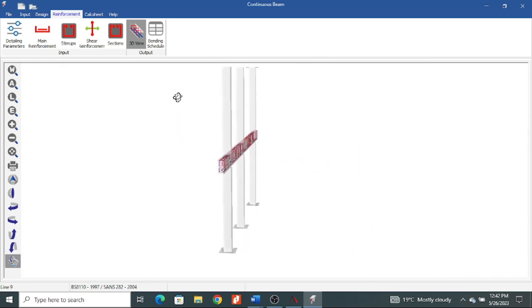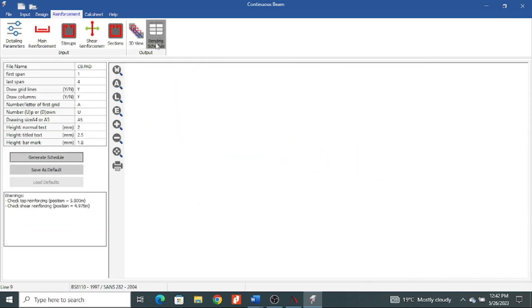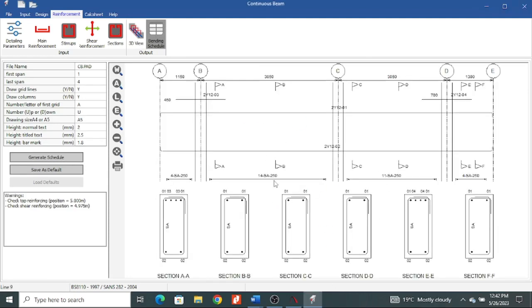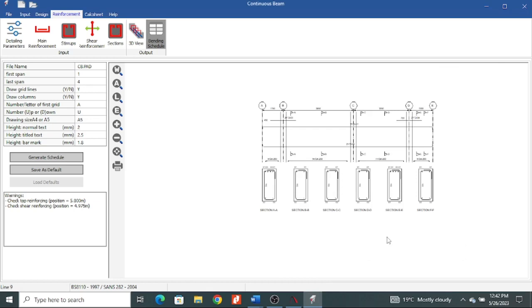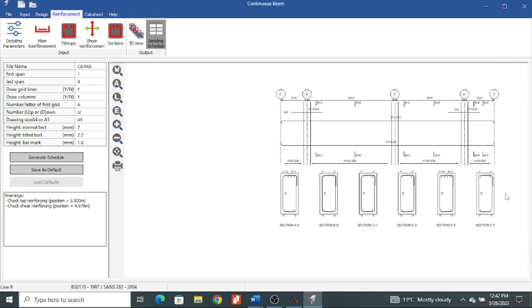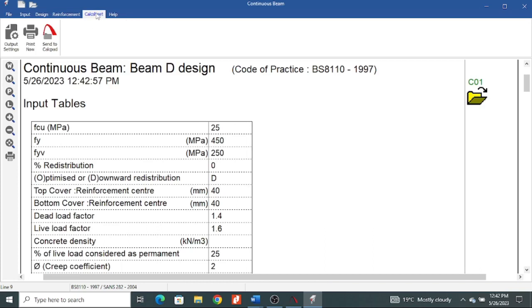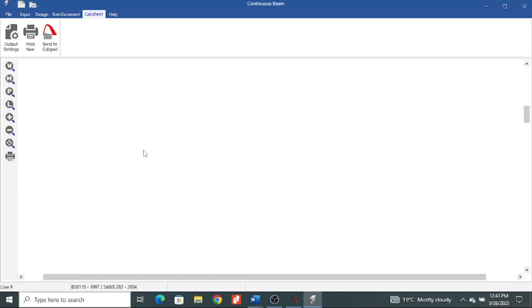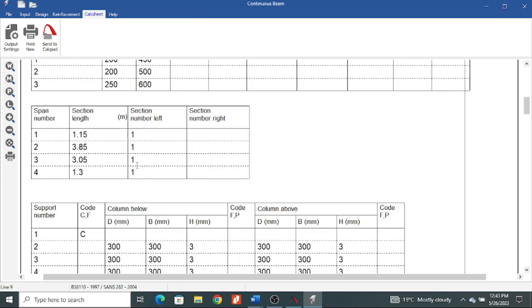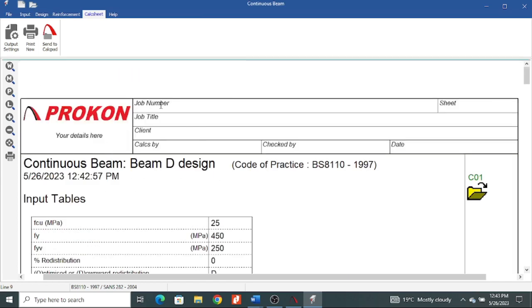Yeah, so from here you can proceed to bar bending schedule if you want to generate it. Then you can say generate schedule, and of course it will generate the schedule, and you can open it from Prokon pads to observe it. But here is just sections of the beams and the way they have been generated. And lastly, if you want to now print your work, you proceed to calc sheet, and then you observe all these things here.